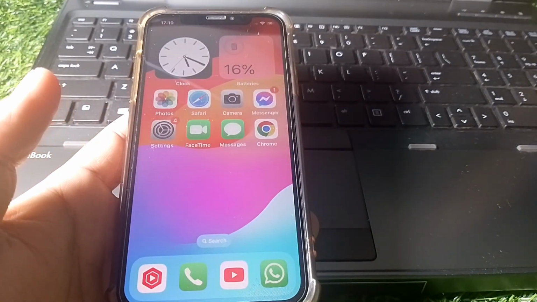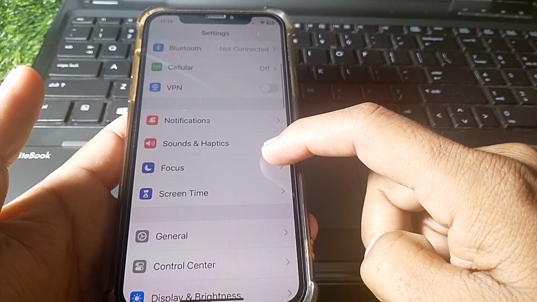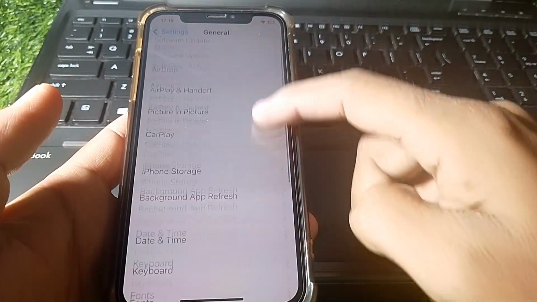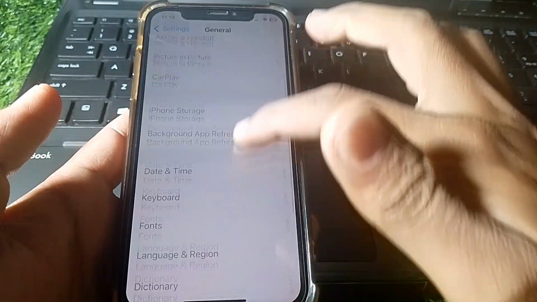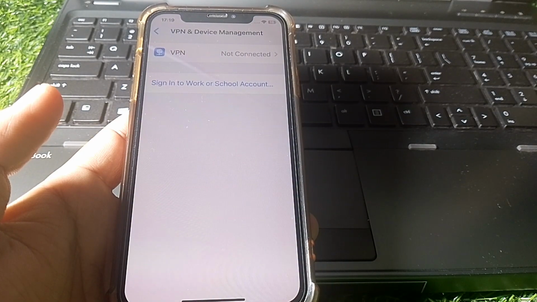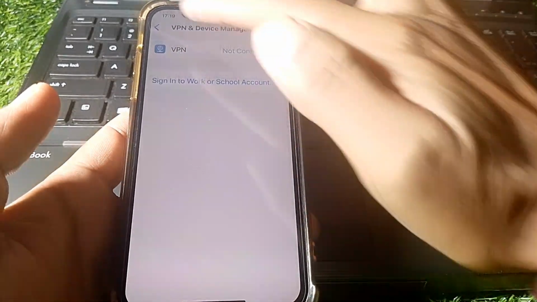If it's still not working, then what you need to do guys, is open the settings and scroll down. If you're using iPhone, tap on General. Also make sure that you have updated your device. Scroll down, and also make sure that your date and time is correct. Then tap on VPN and Device Management and make sure that you're not connected with any VPN. If you are connected with any VPN, simply disconnect from it and then check if it's working or not.